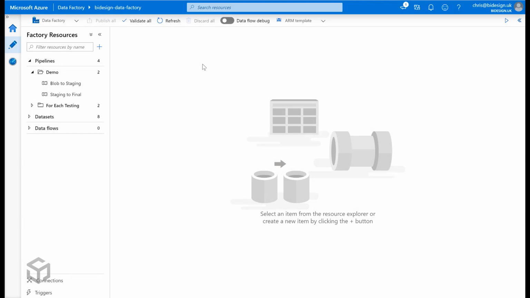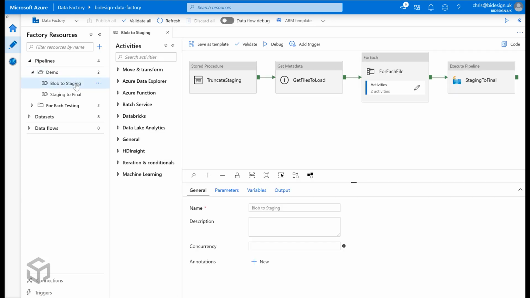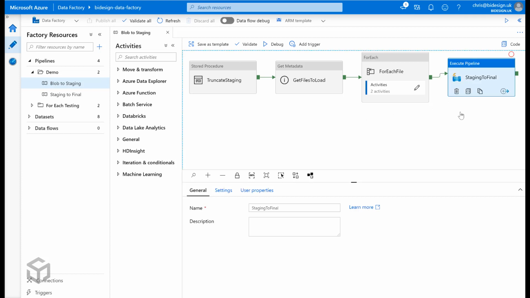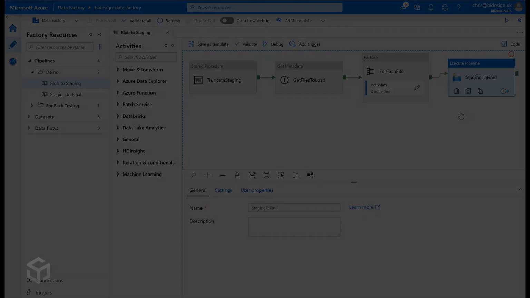So in the last video we looked at loading data from blob storage into our staging environment dynamically. In this video I will be showing you how to take that data and load it into your dimensional model. Now it doesn't have to be a dimensional model, it can be any database you like. It doesn't have to be a data warehouse or a data mart. The principles are the same, but today we will be loading that data from staging into our dimensional model.